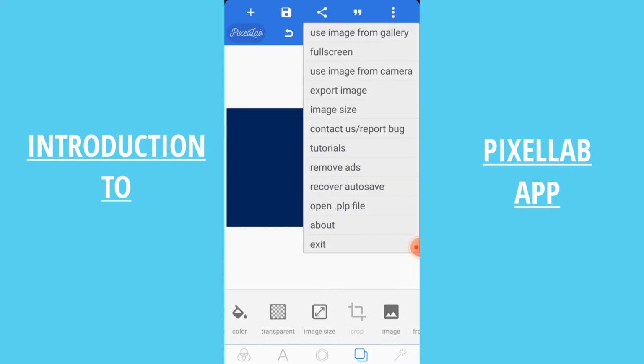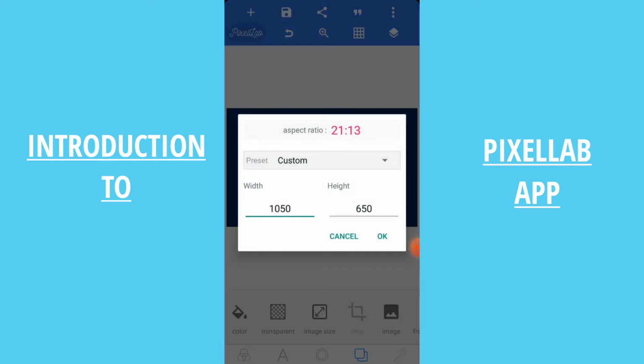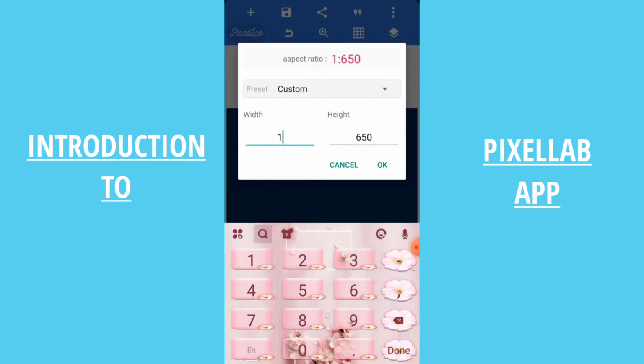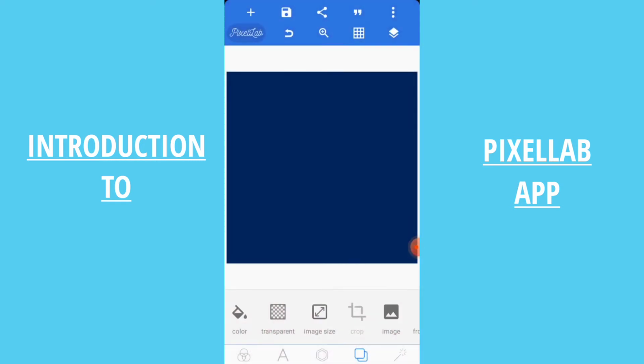So let's go back to our default size, which is 1280 by 1280. So click on OK. Okay, so let's move on.